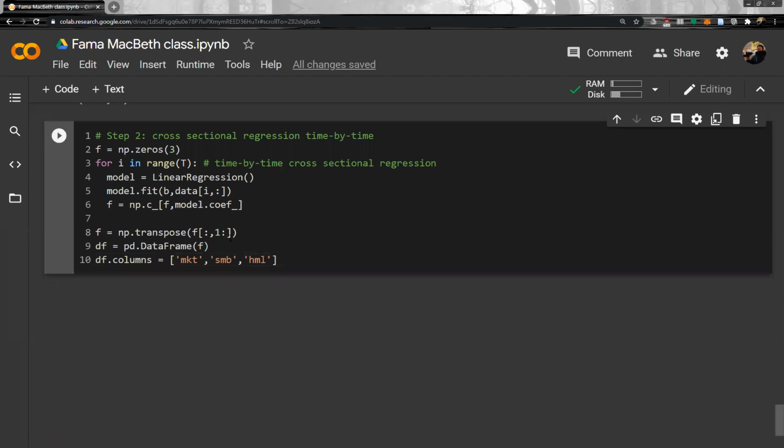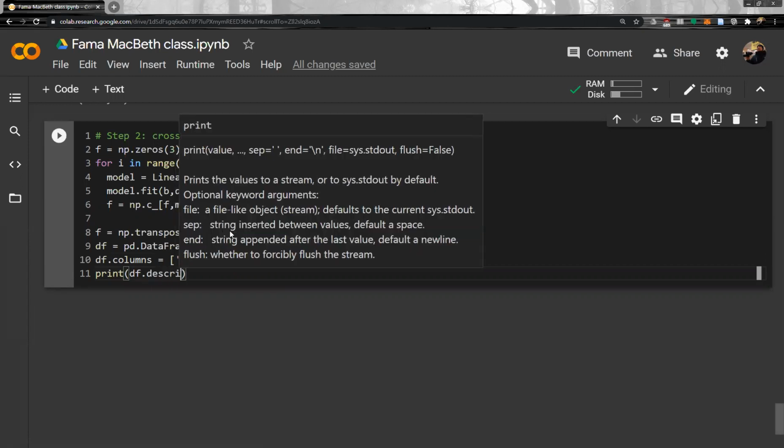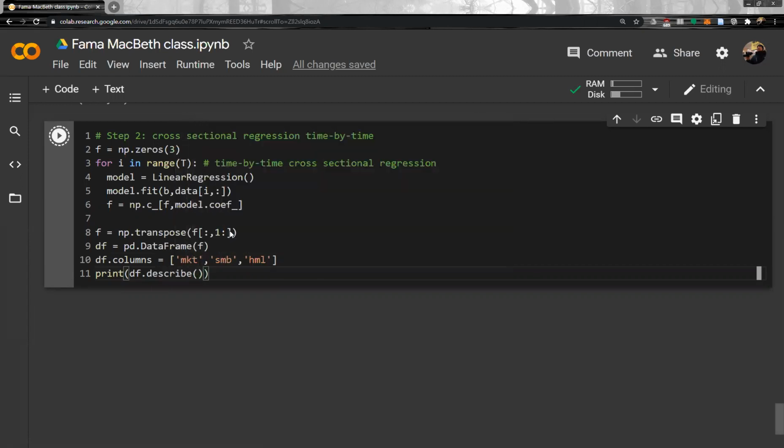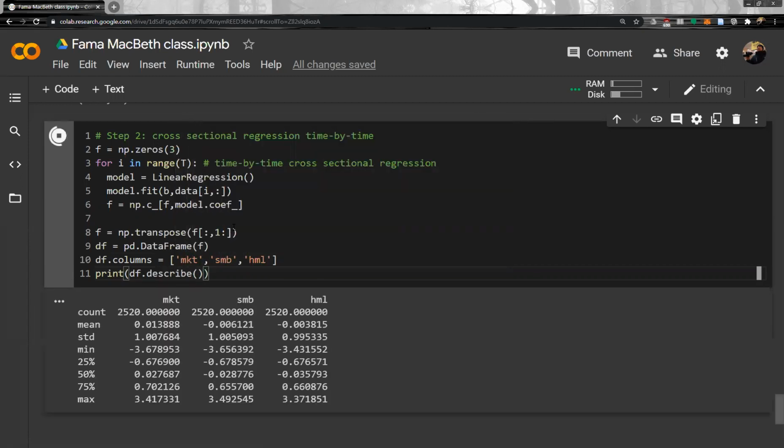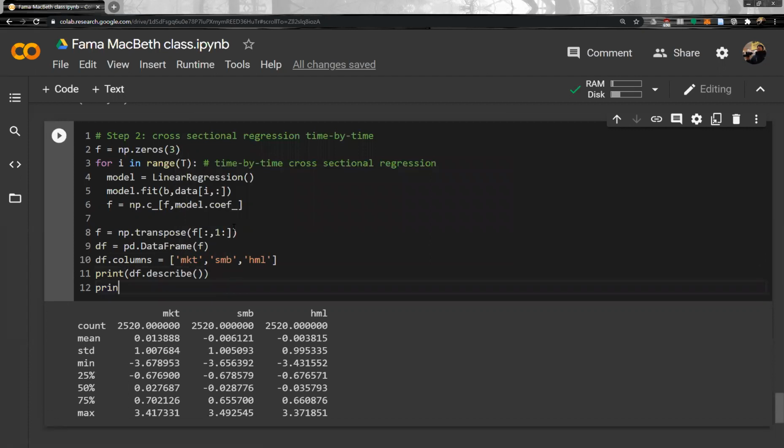And then I can print df.describe. Okay, describe, and this one, good. And then standard error, print. Now, sometimes you also use the median estimate.